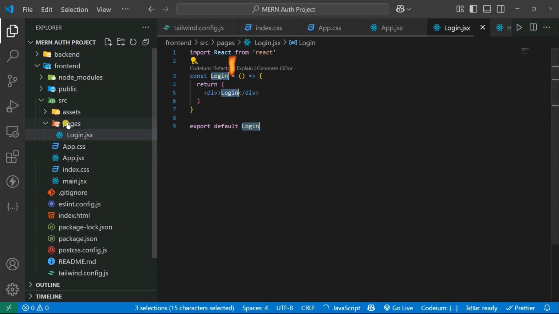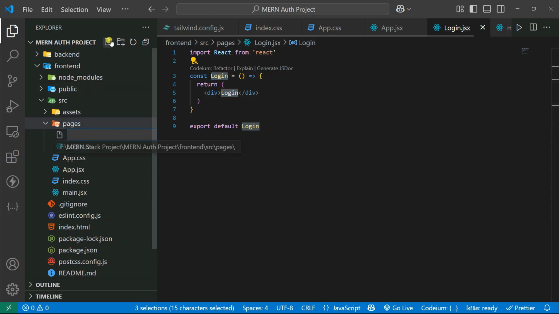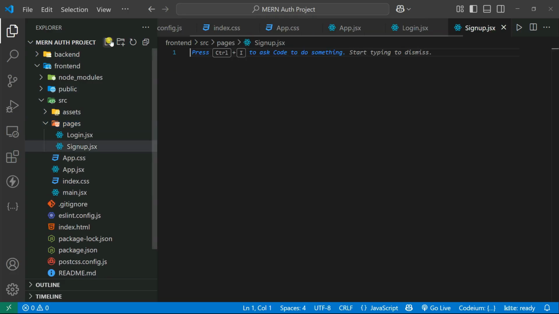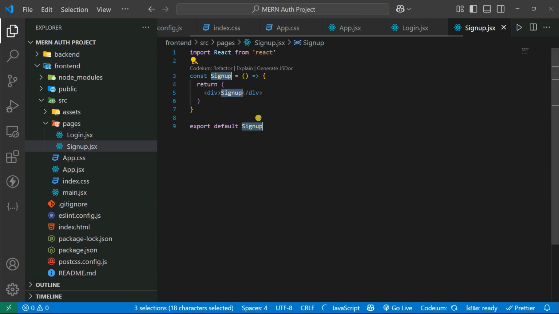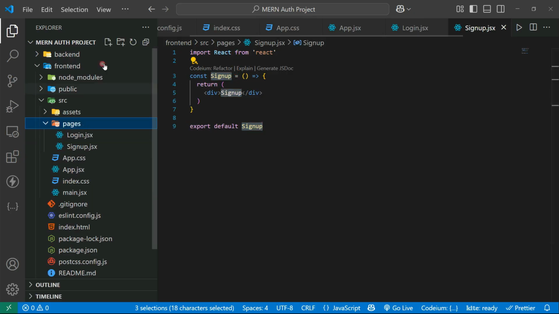It will create these ones. Then you're going to create the sign up page. Let's say signup.jsx, and we are going to use this RFC. It creates this, and then we have the not found page.